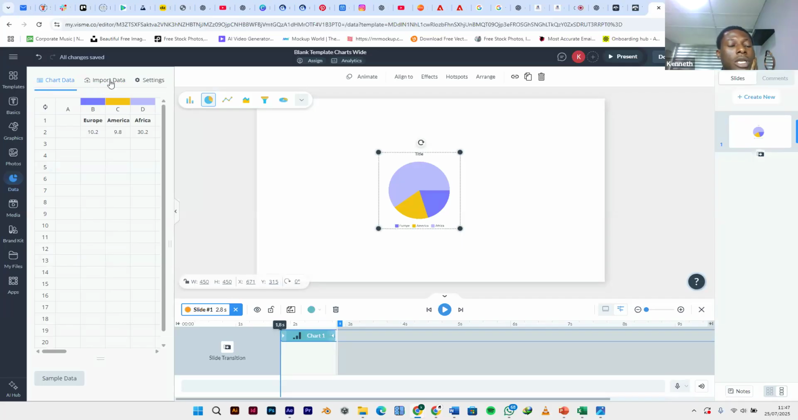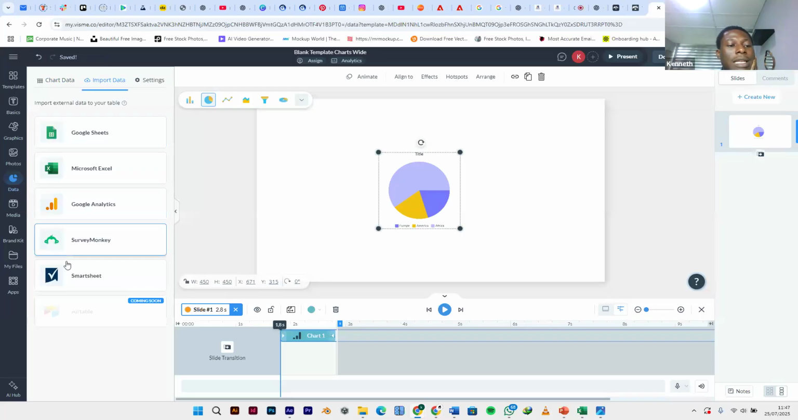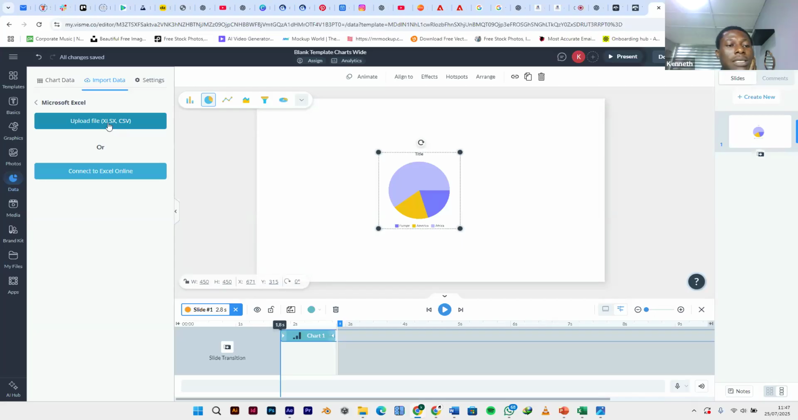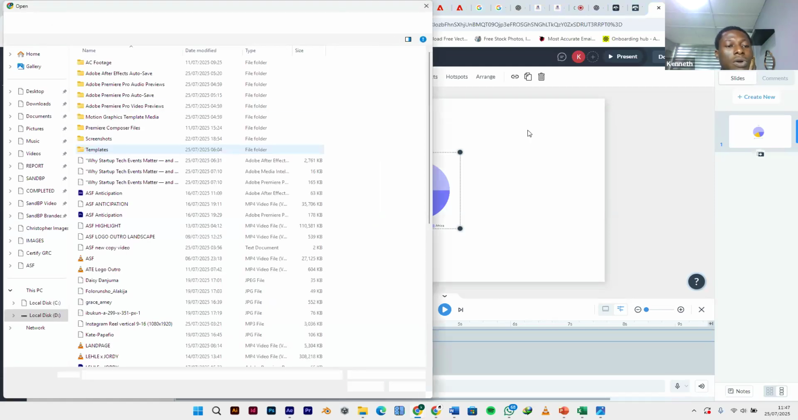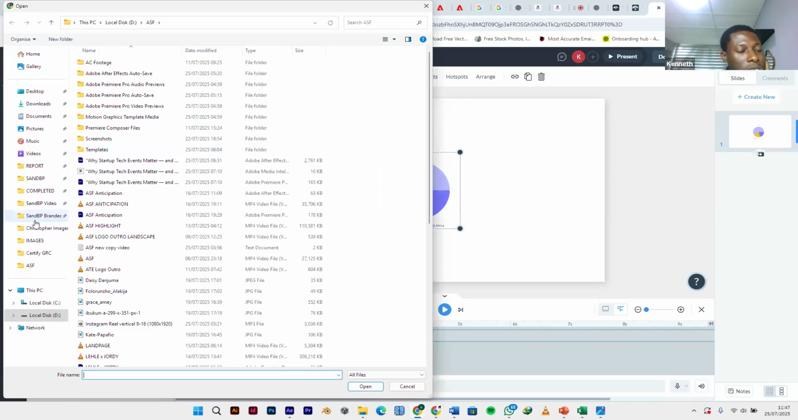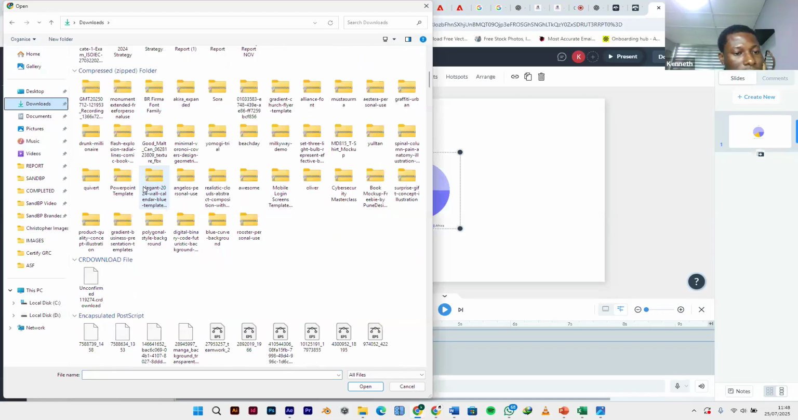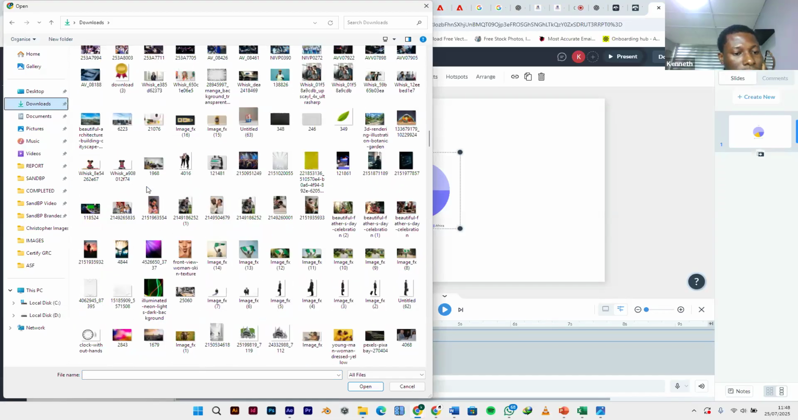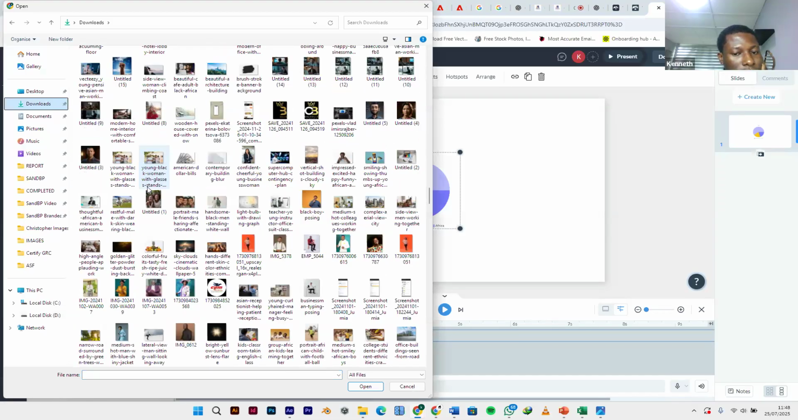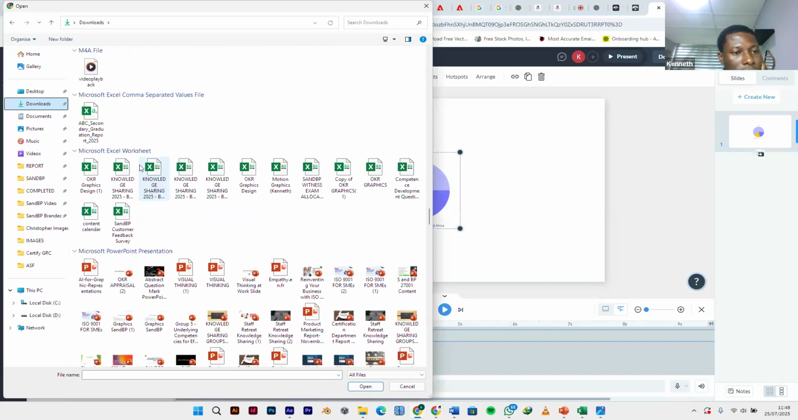When you click on import data, you can then select the type of file your data is saved in. So it's Microsoft Excel, and if you check here, you'll see XLS, XLSX, and CSV. So our file is in CSV format, so we need to click this, and then you go and select your file where it's saved. So mine is saved in downloads. Yeah, I think this is it.